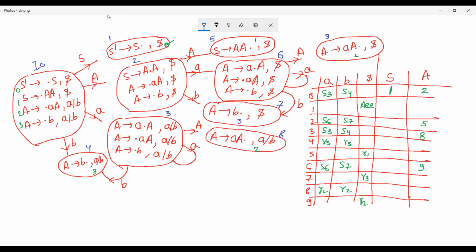Now as per this canonical collection diagram, I have created the table also. So this is the action part, and this is the go-to part, right? So in the action part, I have written the terminals, and in go-to part, I've written the non-terminals. Apart from that, in the canonical collection, we have 9 states. Why it is 9 states? Because in the earlier diagram, when I was drawing the diagram for LR0 and SLR1, there were only 7 states. But here we have 9 states. The reason behind that, we have to create a new state if the look ahead is different, right? So I've created the 9 states.